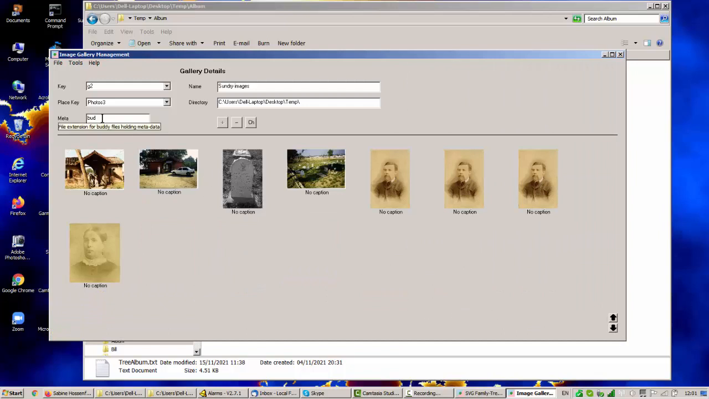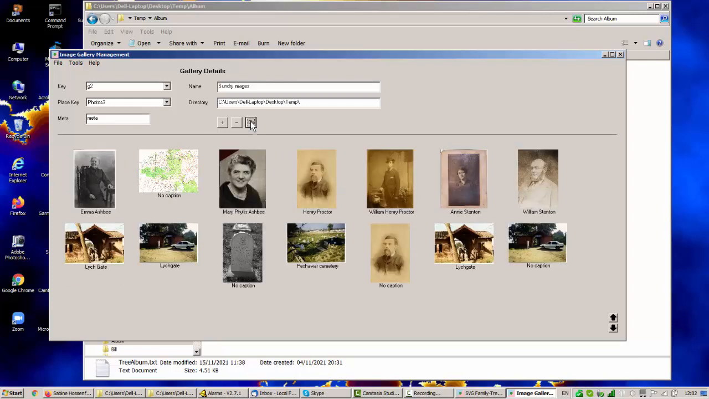Now there's no captions because of the file extension that I use for the metadata. This can be anything you want, and I normally use meta. In this example, I deliberately put bud in there to make it fail. So I'm going to change that. It's now going to look for star.meta files in that directory, and I'll hit the change button, which is a general button for changing the properties of the gallery.